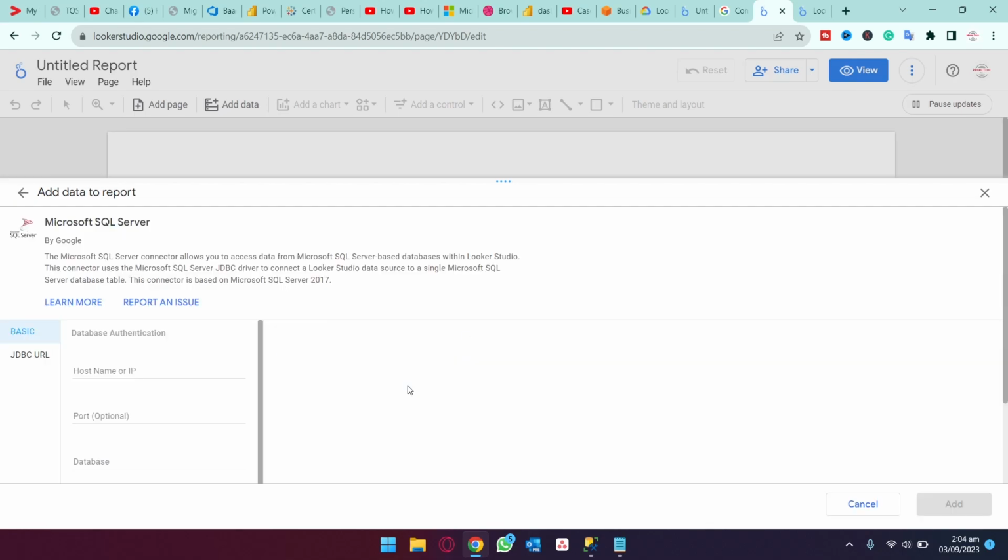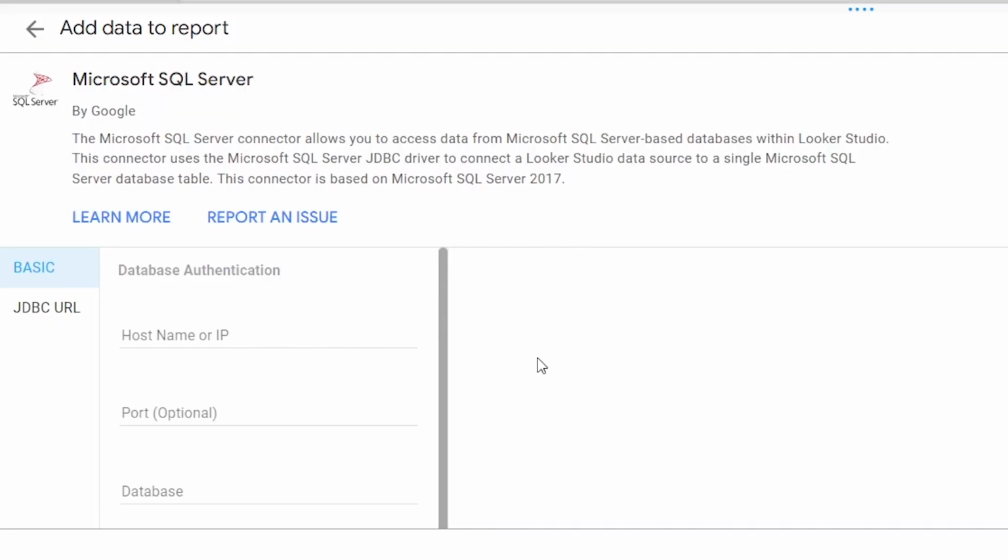Now if you are connecting it for the first time, you're going to have an authorize button. Just simply click on the authorize button, re-log in using your Looker Studio credentials, and you are good to go. And you should not worry, as this connector is provided by Google, as you can see, so it should be secure.